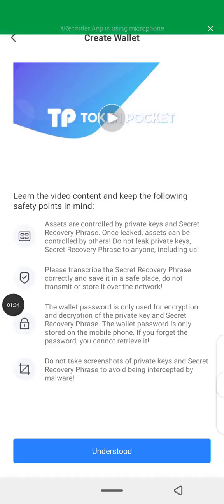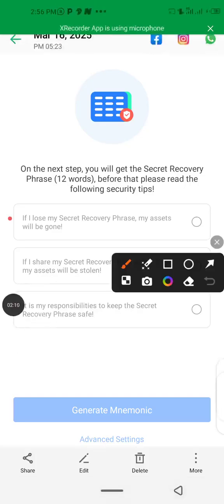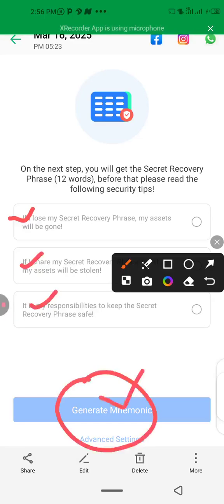It brings you to this interface where you will have to click on understand. Now it will bring you to this interface, which is about to create your 12-word recovery phrase. These 12 words, you need to write safely and keep in a particular place, because if anything happens to your phone, with those 12 words you can recover this wallet, and your money in this wallet will be safe. Now you will come here, tick this place, tick here, and here will become active. Then you click on create mnemonic key.